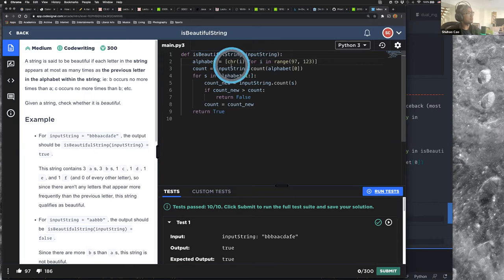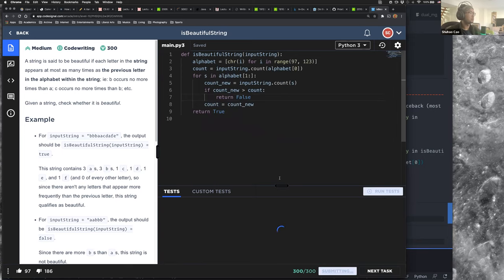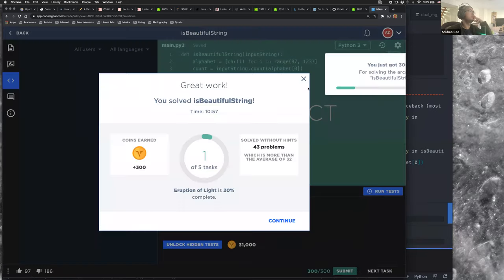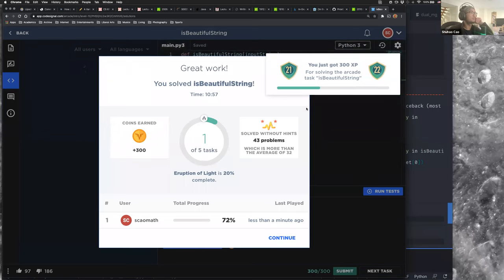We just loop around the 26 letters and check if the new count is less than or equal to the old count. If the new count is strictly greater than the old count, we return false. If we haven't encountered any return, we return true. Let's submit. Oh, it's correct. Not too bad.